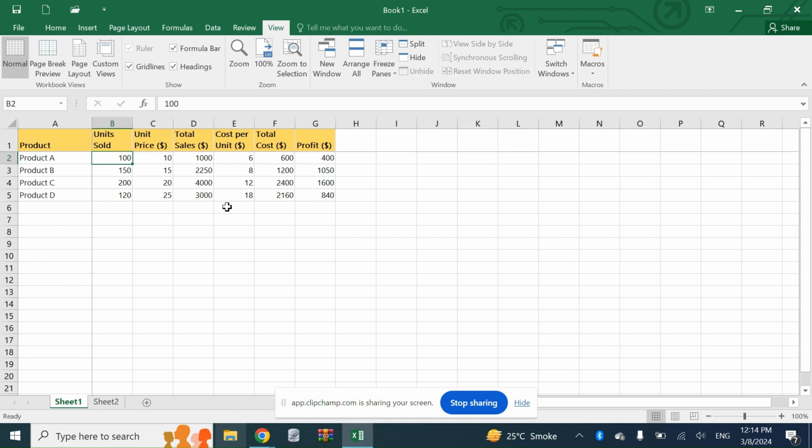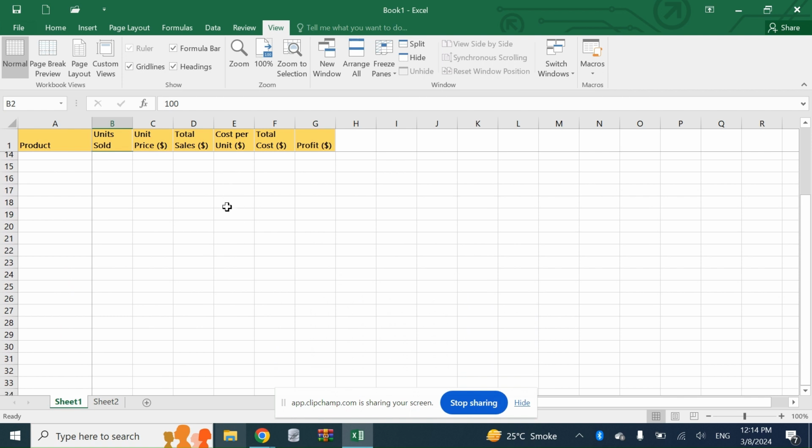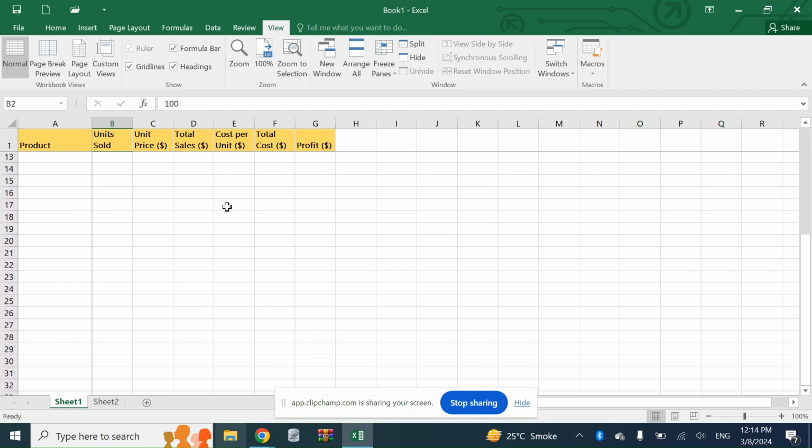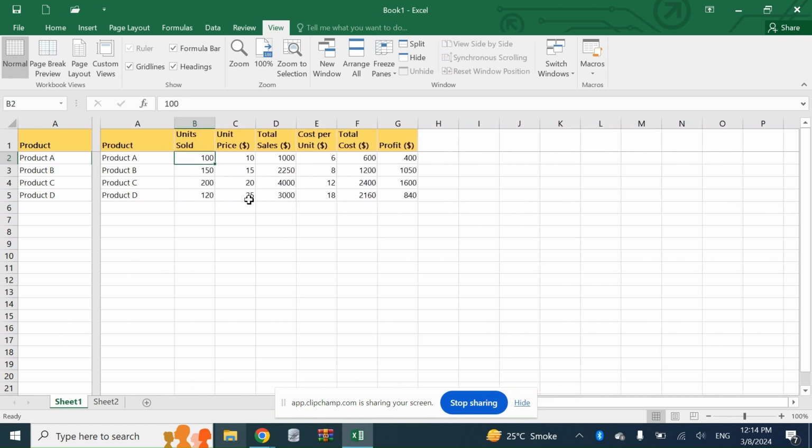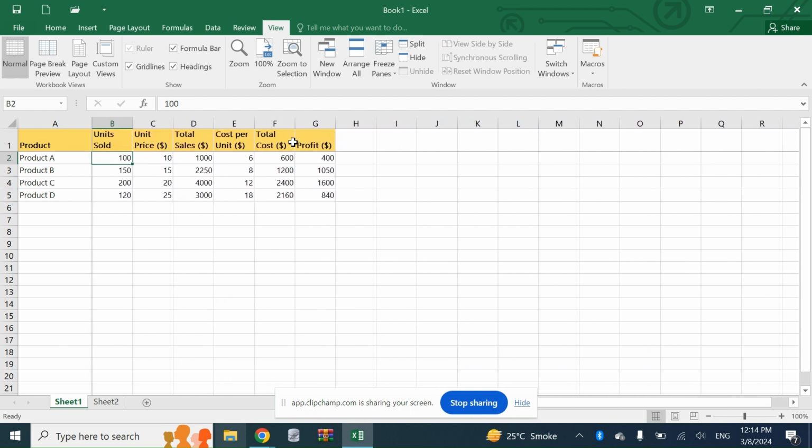Now this got frozen. Even if I'm scrolling down, the row headers are not going off, and even if I'm scrolling to the right, the column header is not going off. So this is how you will freeze the row and column panes and work on the entire sheet.